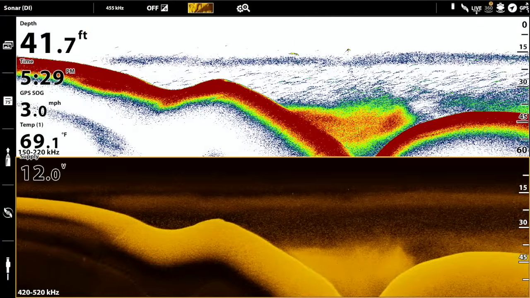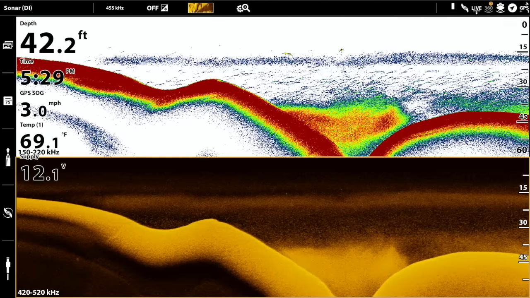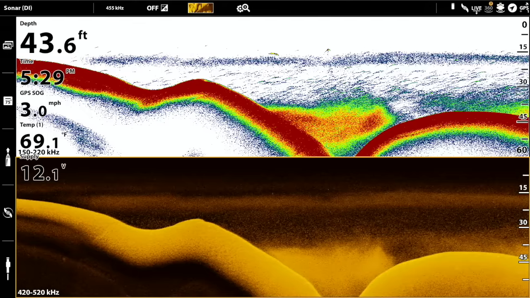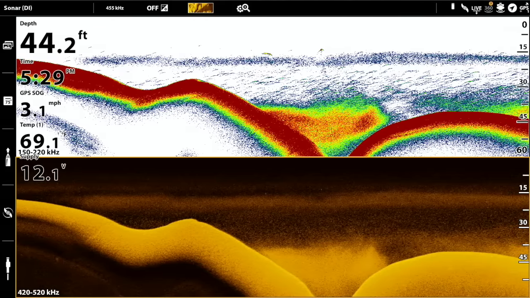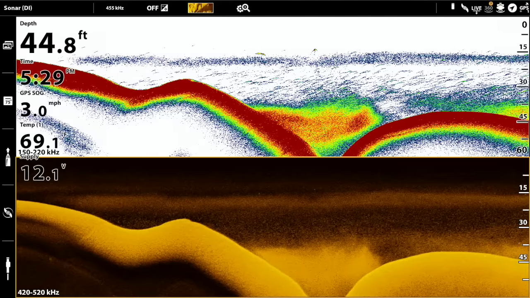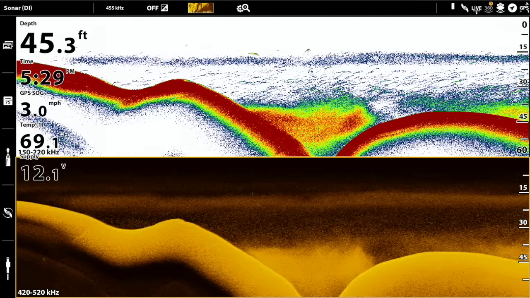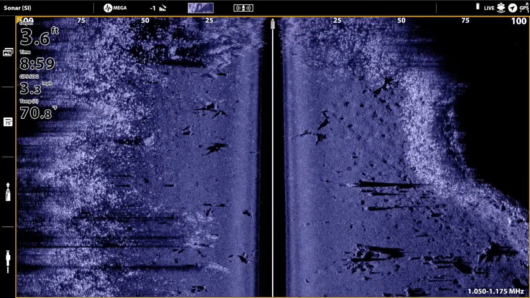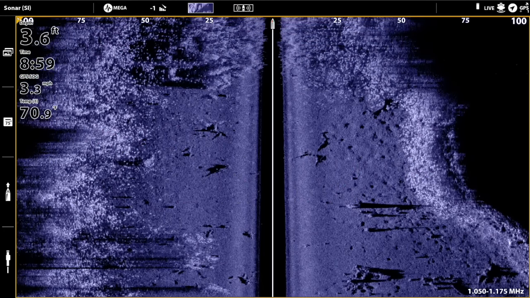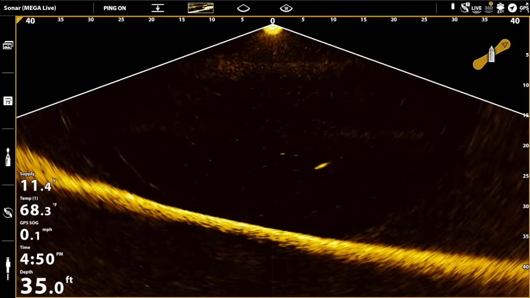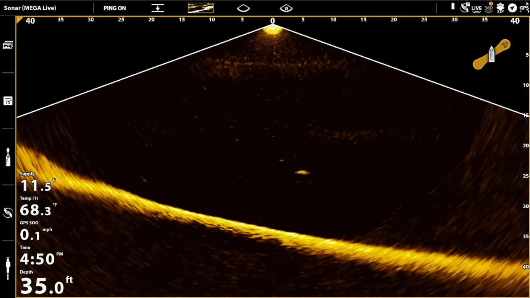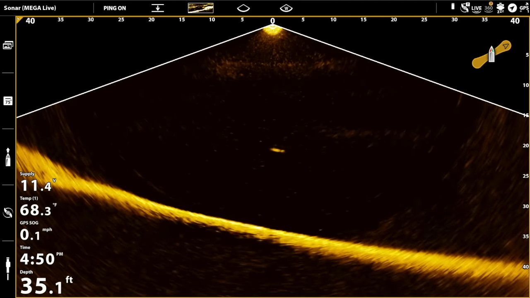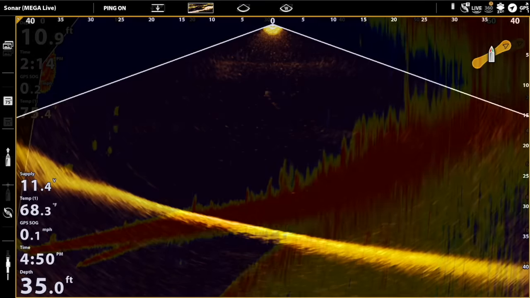Now, perhaps your favorite sonar tool is a classic down-looking technique, like traditional 2D sonar, like you see here on top. Or perhaps it's down imaging, which is shown here on the bottom, a technique that shares some similarities with 2D sonar, but also has some important differences. Or maybe you rely on the power of side imaging on your trips to cover a large swath of water that's off to the sides of the boat. Or maybe you leverage a truly modern technique like Humminbird's Mega Live Imaging to track your lure and observe fish behavior and strikes all in real time.